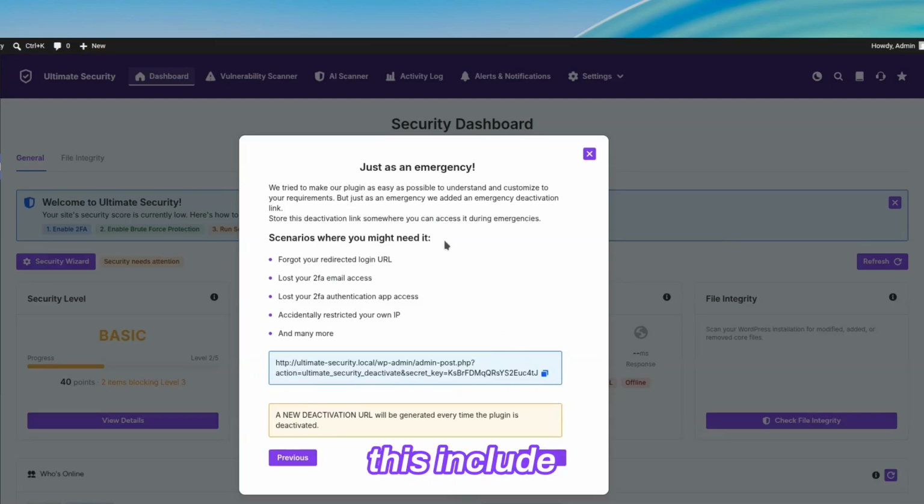Scenarios where you might need this include forgetting your redirected login URL, losing your two-factor authentication email or app access, or accidentally restricting your own IP address. In the box below, you can see a special URL containing a long, secure security key.